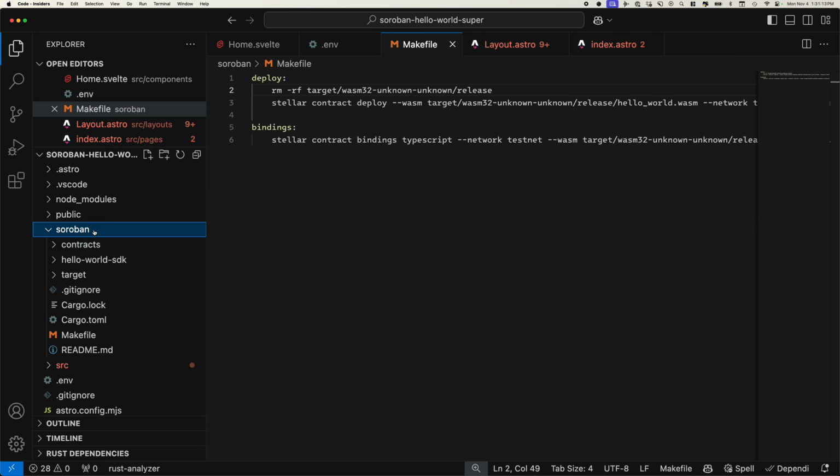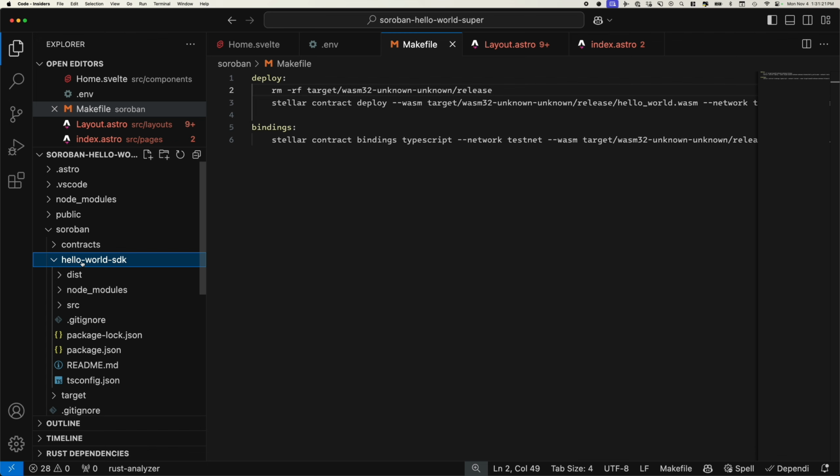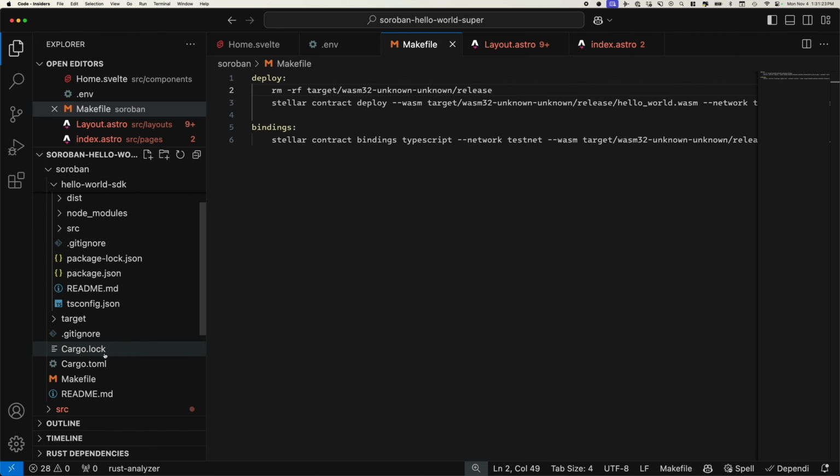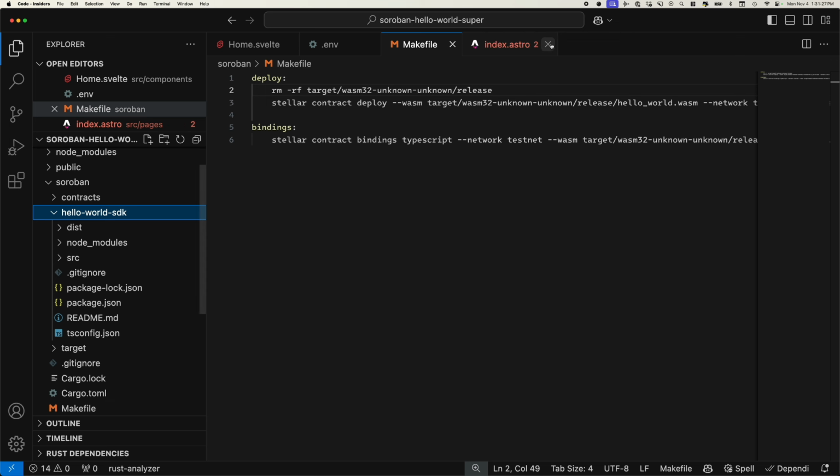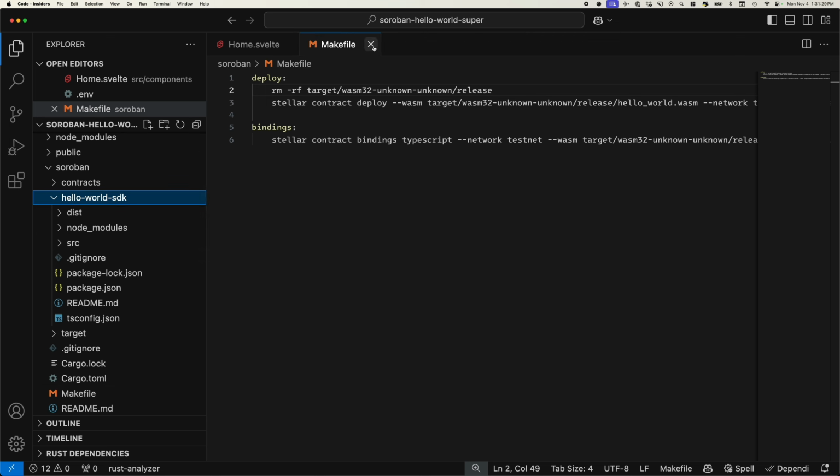We should have our Hello World SDK. It's sitting inside of the Sorbonne directory, which is probably fine. I can target it. Let's go ahead and target. Let's import that. So let's get that to a place where we can actually import it into our file here.